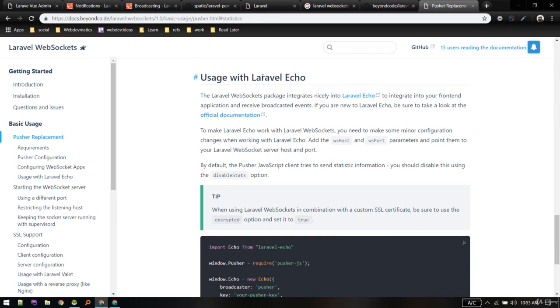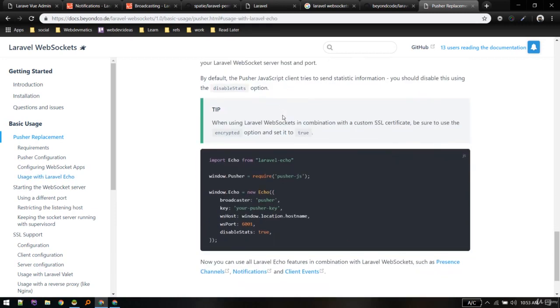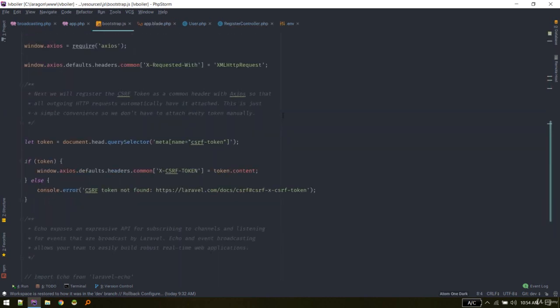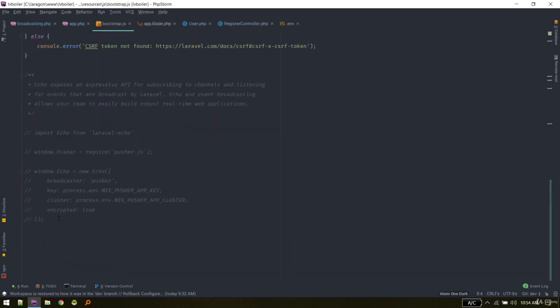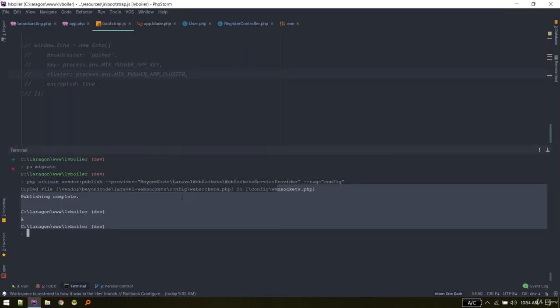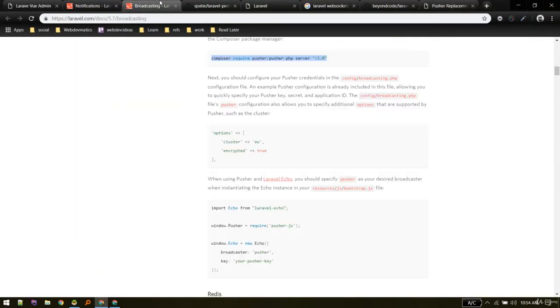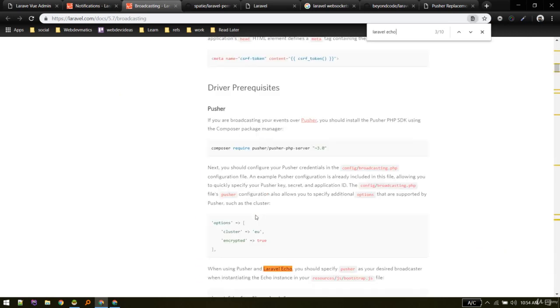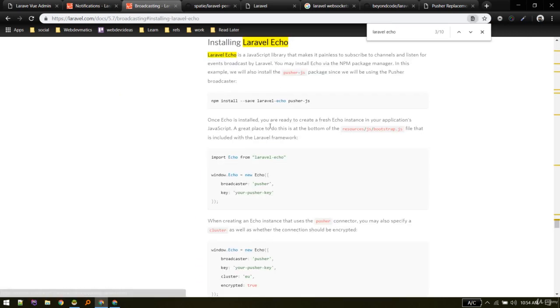If you want to use Laravel Echo in the front end, the Laravel Echo code will be in our bootstrap.js inside resources js. This code is commented, and to uncomment it you'll first need Laravel Echo and pusher.js. If you are running it the first time, you'll not have that. What you have to do is go to the Laravel Echo section, and we need to install these two.